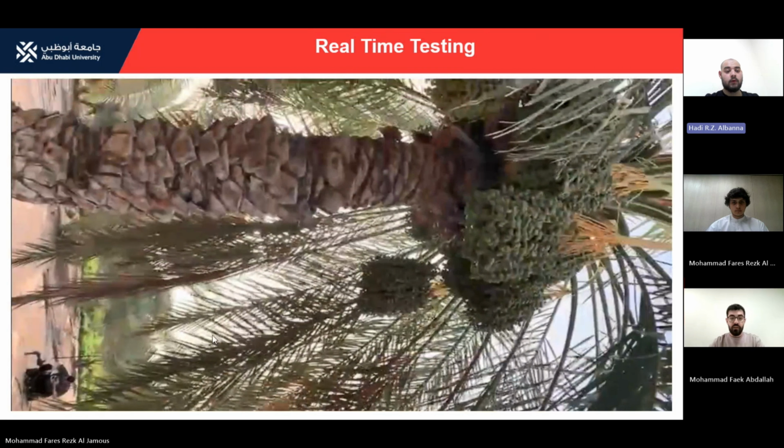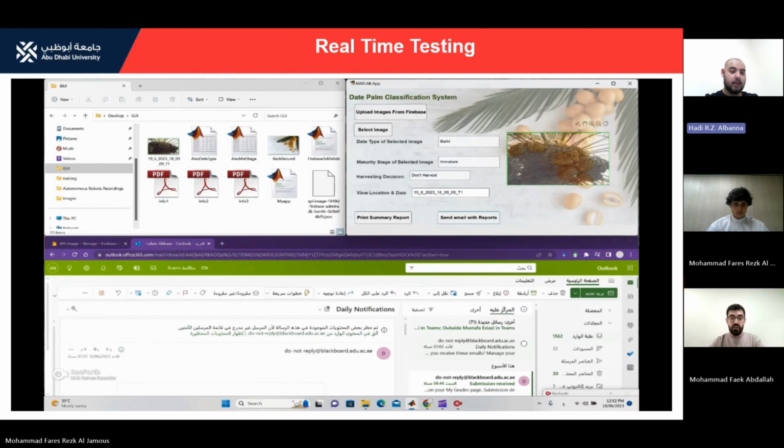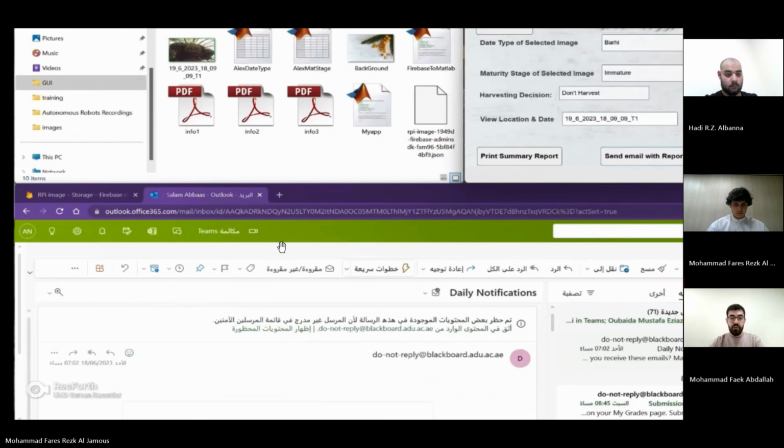We will get the date type, the maturity stage, and the decision of harvesting. And also the image of the tree, so that the farmer knows which tree the robot is looking at currently. And then we can print the summary report of the overall results that we got from the robot. And also on the email connected to the robot, you can get the daily notification.